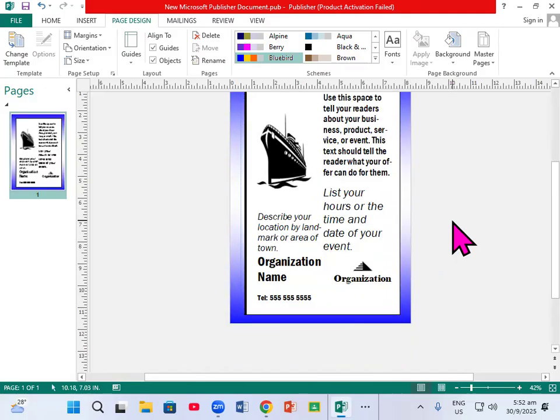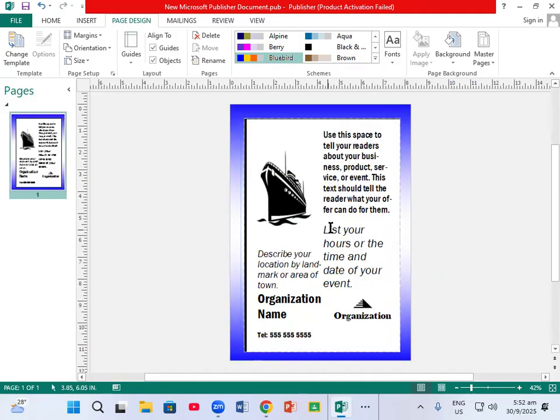If you notice, we have a neat publishing document right there. And so this is how I can add the background in a publishing document.